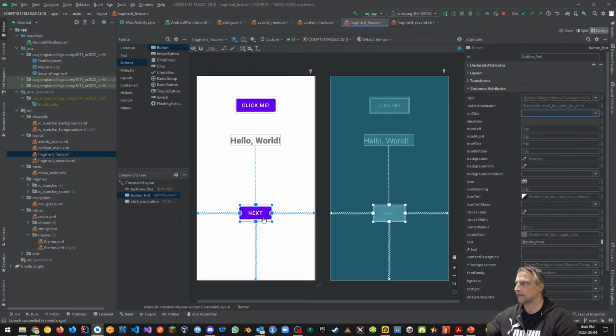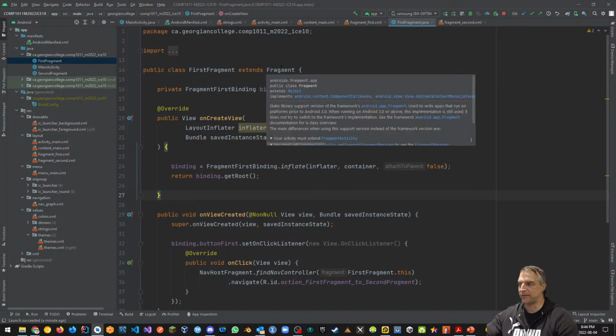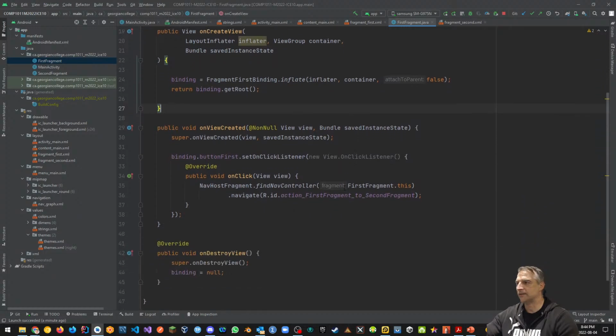Interesting, right? But remember, we have our first fragment, our main activity, and our second fragment. Let's take a look at our first fragment code. Double-click on that. You can see that we have a fragment. Remember, this fragment is a little piece of code that we have in here. And we have this on view created. And on view created, we have a binding button first, set on click listener, and then we have this.